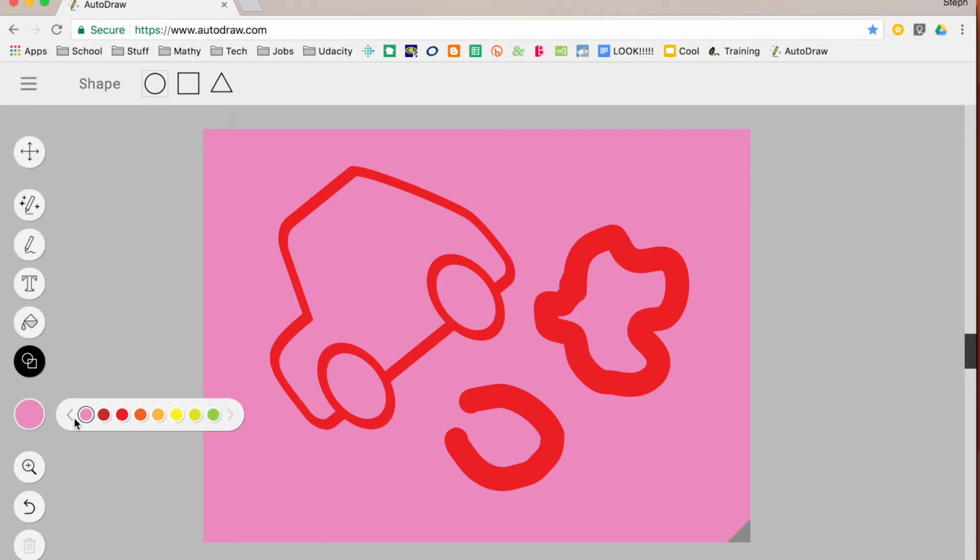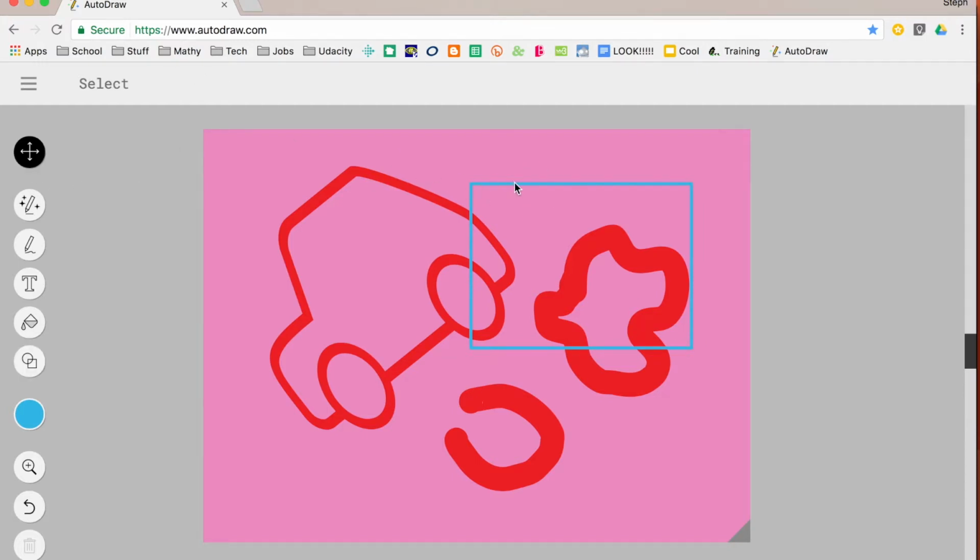Since my background is now all pink, I'm going to choose a different color, and then I'm going to select the square. So I'm going to draw it in. Well, it's a rectangle.